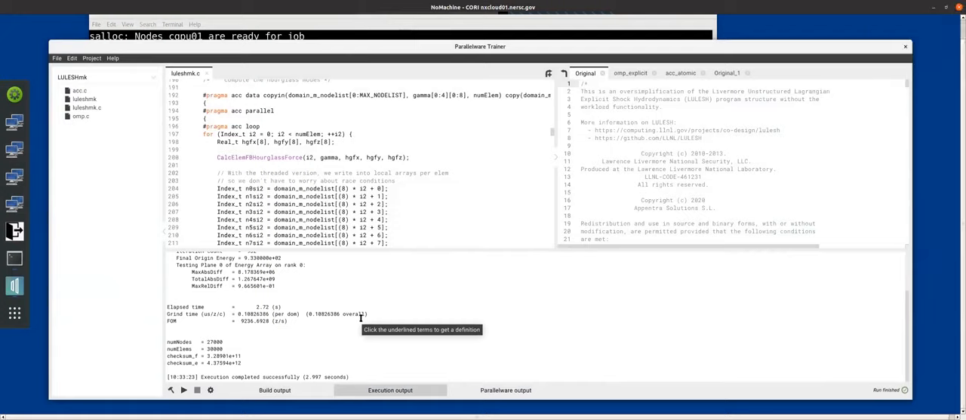Great. So with the same parallelization strategy generated once, just changing the compiler, there is a lot of difference in performance.